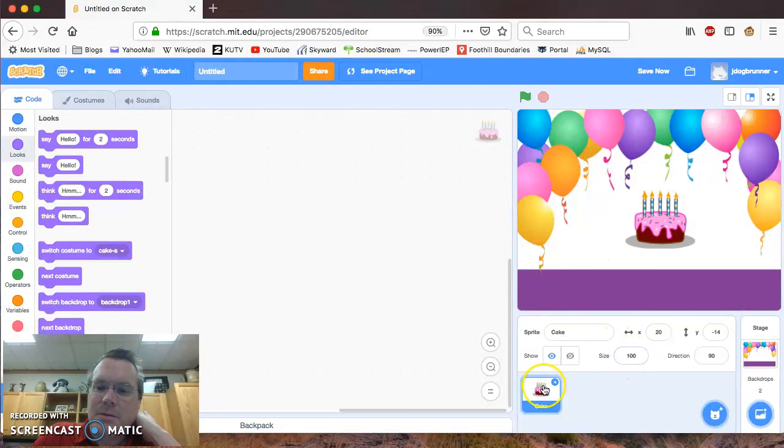So look down here. When we're clicked on the cake sprite, we can change its size. Let's change that to, say, 70. And you can see when you hit return how the size of the cake shrinks already. So the cake has a really simple set of instructions that it's going to follow. Let's think about it for a second.